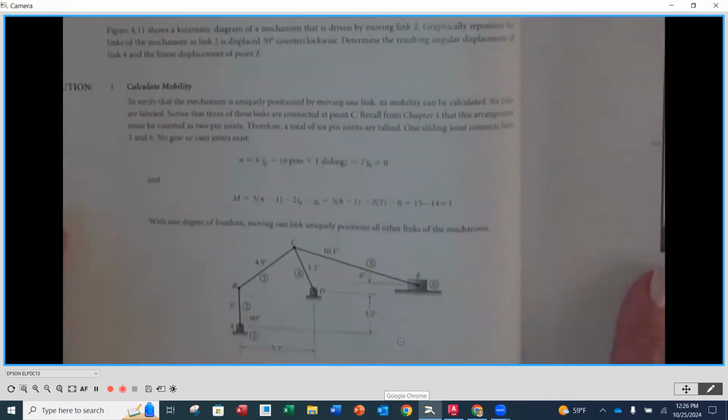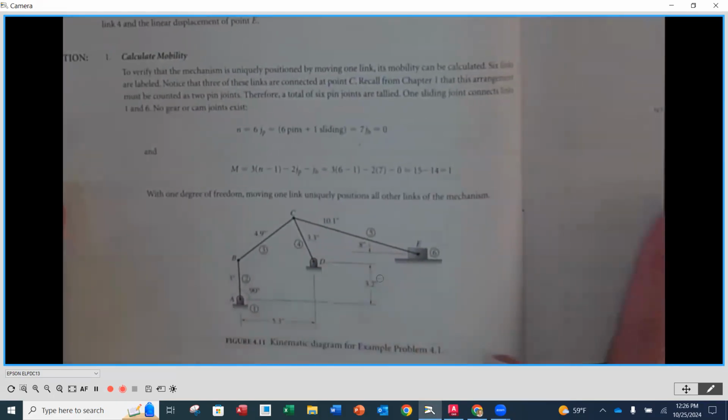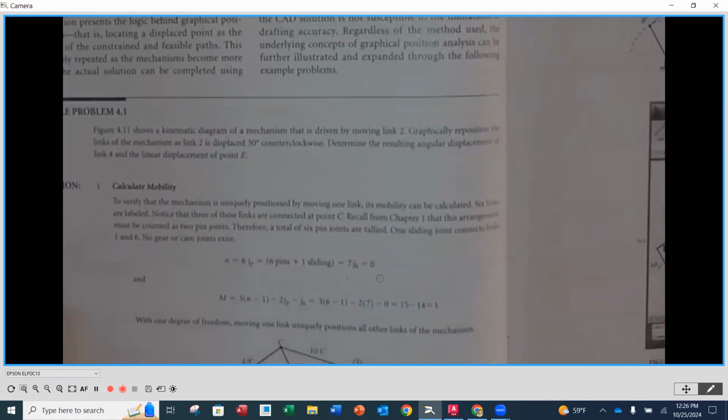Okay, so example problem 4.1, the figure, this is down below here. This is going to be the figure we're going to deal with. It shows the kinematic diagram for a mechanism that is driven by link number 2. Graphically reposition the links of the mechanism as link number 2 is displaced 30 degrees counterclockwise. Determine the resulting angular displacement of link 4 and the linear displacement of point E.